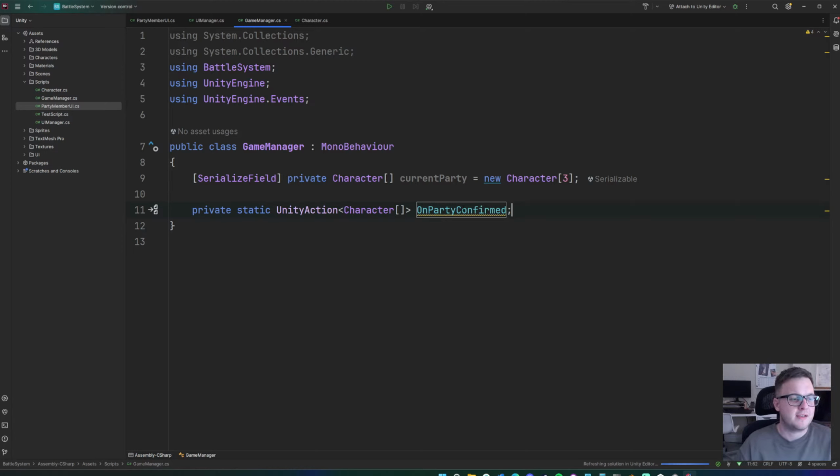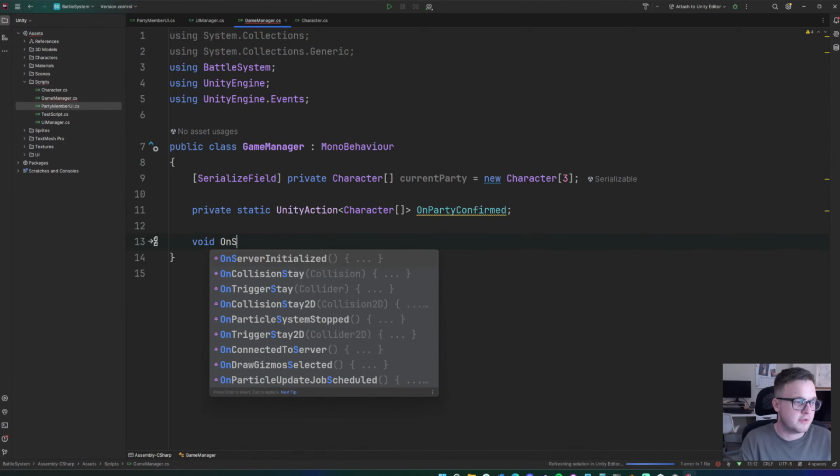Here, obviously, multiple things are going to want to know about the party at various times, so they need access to the characters. But once the UI has a reference to which character it's associated with, it can just get information from the character. It doesn't need to carry on knowing about this array. So maybe I should just pass it through an event at the start. So on party confirmed, and we'll do void on start.